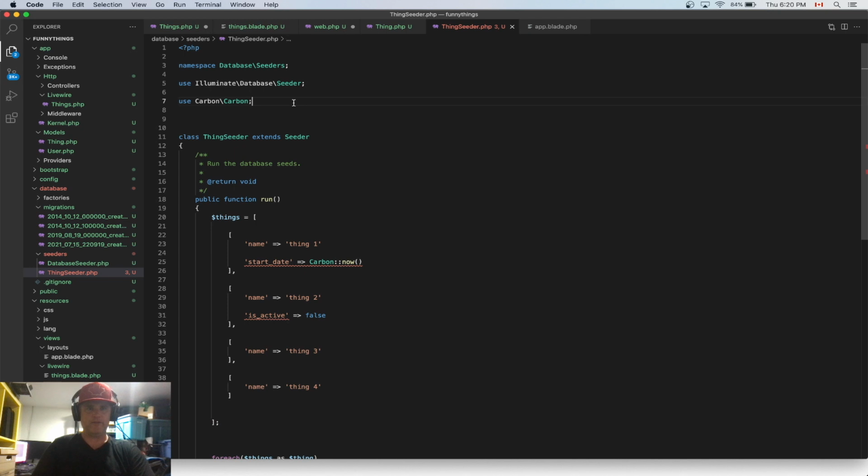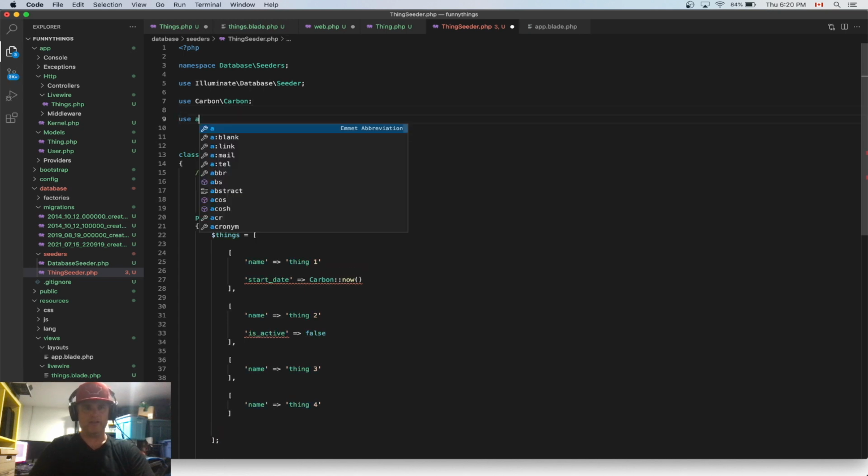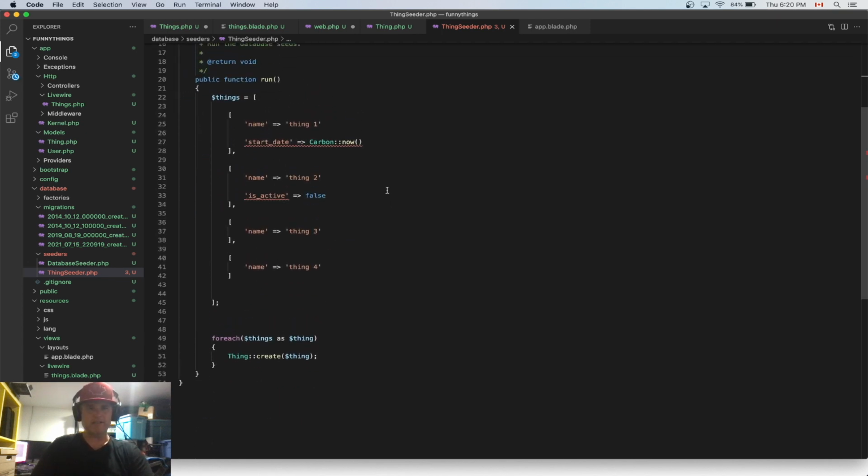And we also have to bring in our use app, bring in that model thing. Okay. So this seeder is done, although you are giving me some real, oh, there, that's why. I don't like when these guys give me dirty looks, you know? Okay, there. This is good.